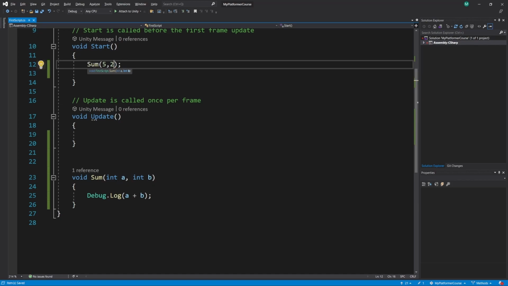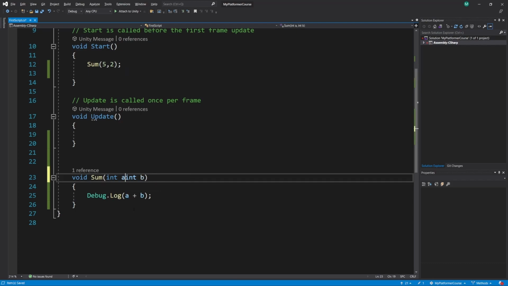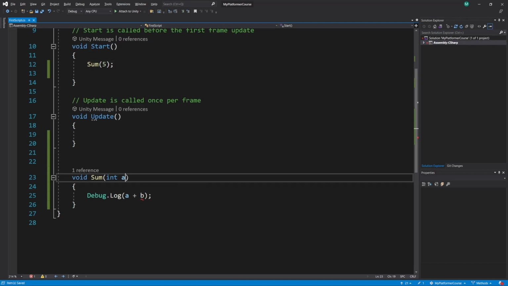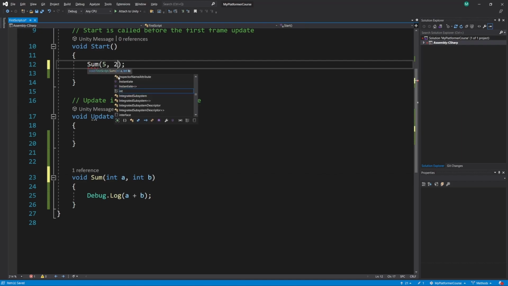So when you're doing this, you can add as many variables here as you want. You just have to separate each one with a comma. And if you wanted, you could only do one. You don't need a comma at all. So we could do it like this. But then we have the error because it expects B. Okay. So I'm just going to change that back. We'll do 5 and 2.